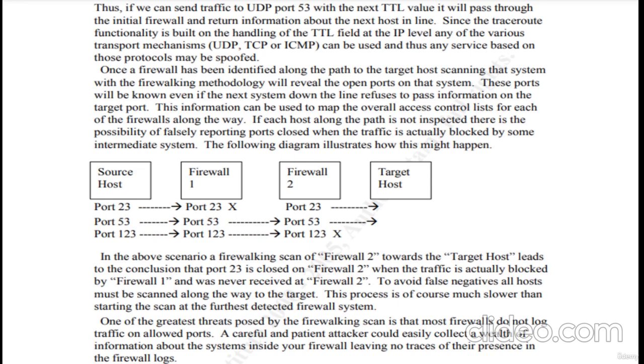Once a firewall has been identified along the path to the target host, the firewalking methodology will reveal the open ports on the system. These ports will be known even if the next system down the line refuses to pass information to the target port. This information can be used to map the overall access control lists for each of the firewalls along the way.